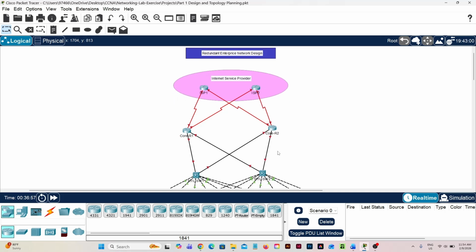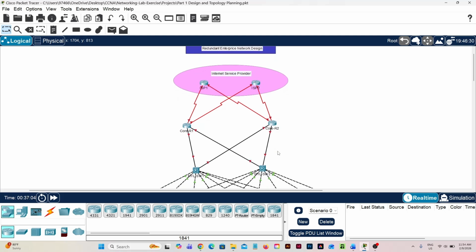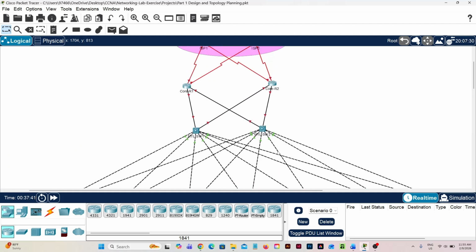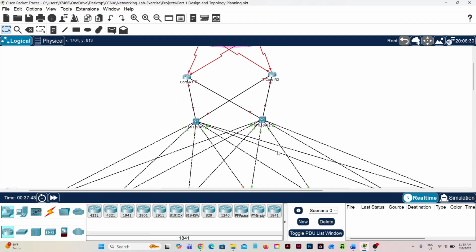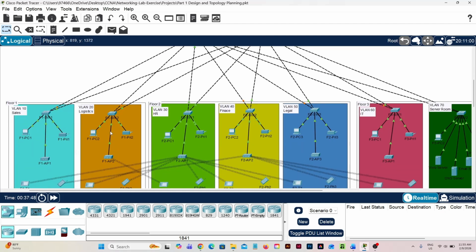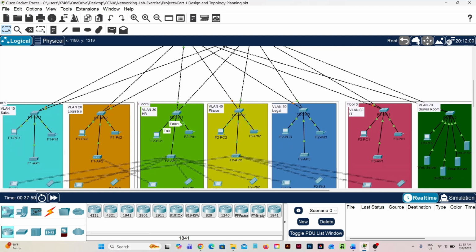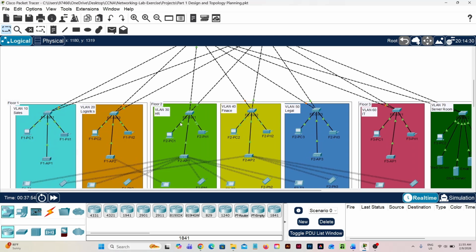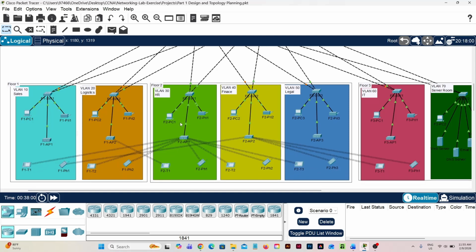In part 1, we designed the full topology, and in part 2, we completed the basic device configuration and secured the unused ports. Now in part 3, we will build the IP addressing plan that supports all the VLANs. As you can see, there are 7 VLANs here.